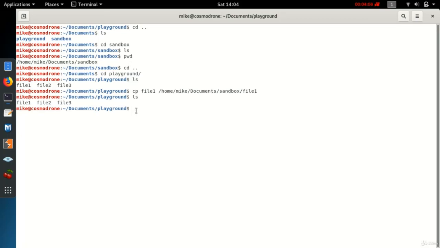Now I want to move file2 into the sandbox folder, and we're going to rename it. We'll call it fileA. So I'm going to do the move command, and I'll say mv file2, and we're going to move it into the absolute path, so root, home, Mike, documents, sandbox, and we're going to rename this fileA. So now if I type ls, file2 should be gone. Wonderful, it is.